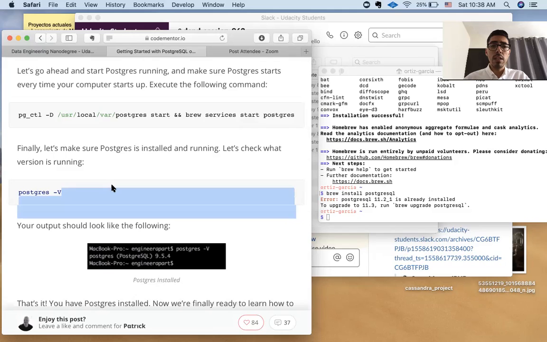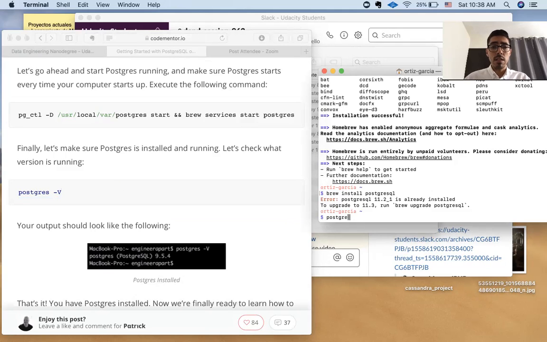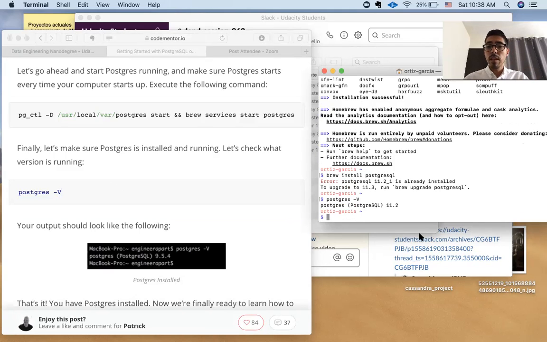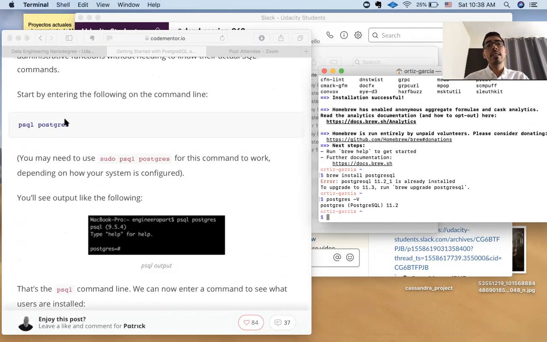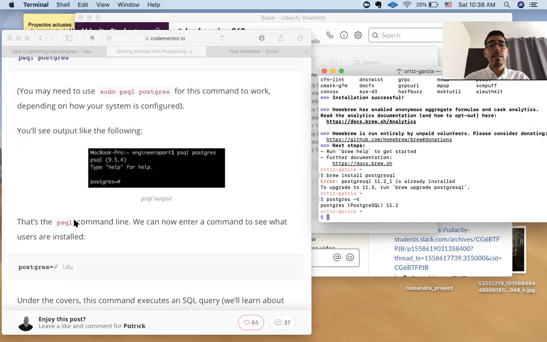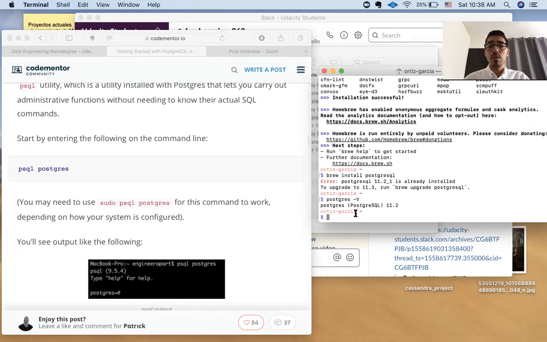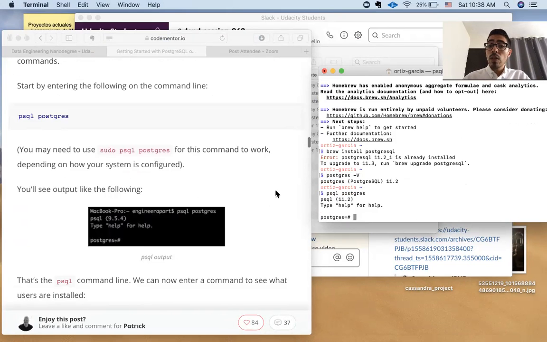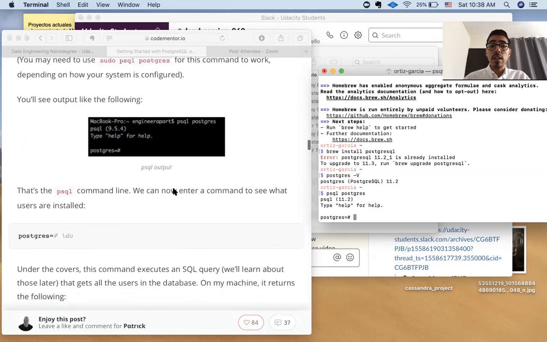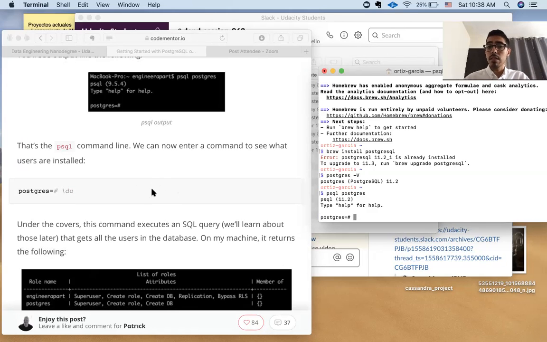And then we're going to check the Postgres version. So postgres dash capital V. I have PostgreSQL 11.2. Cool. So PostgreSQL has a command line itself, which is psql, which allows you to run many functions that you can use to set up your databases there, right?